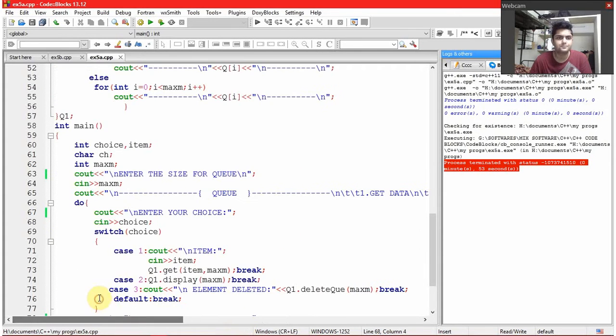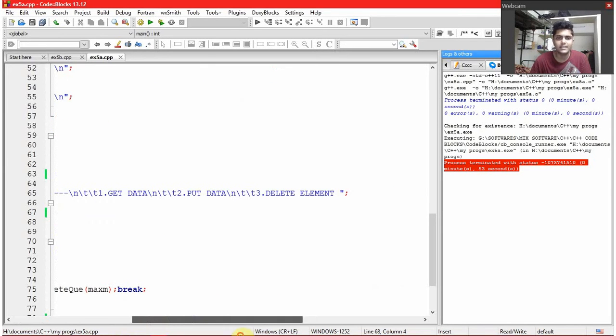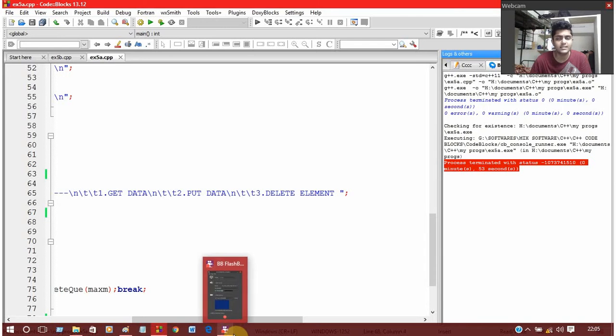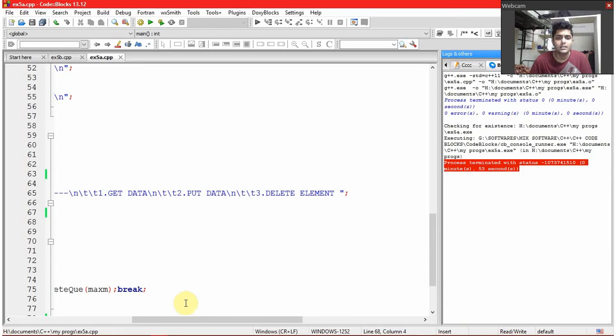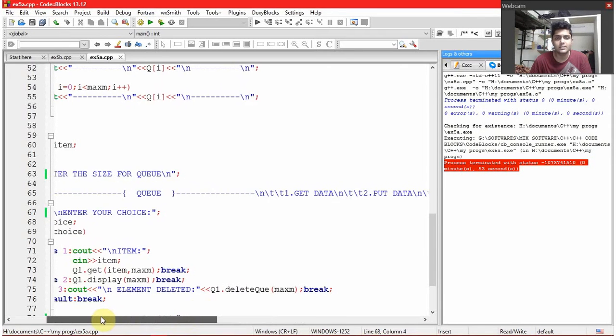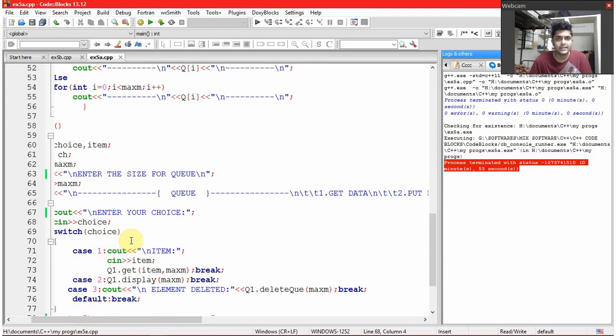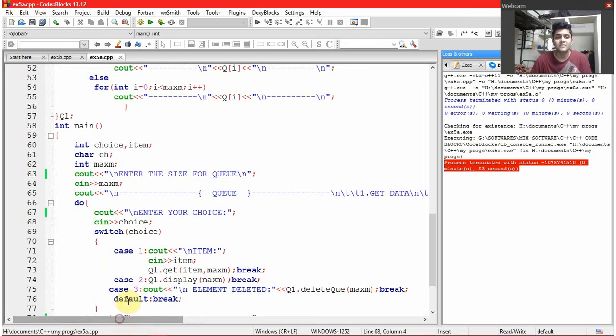And then a do while loop is there. Why are we using a do while loop here? Because we are working with three cases, that is get data, put data, delete element, and these three cases will help us to execute this program, to insert the element, to delete the element and to show the element. If you are not using the do while loop here, we can't perform these three functions simultaneously. So the do while loop is important here, so that's why we have used it.